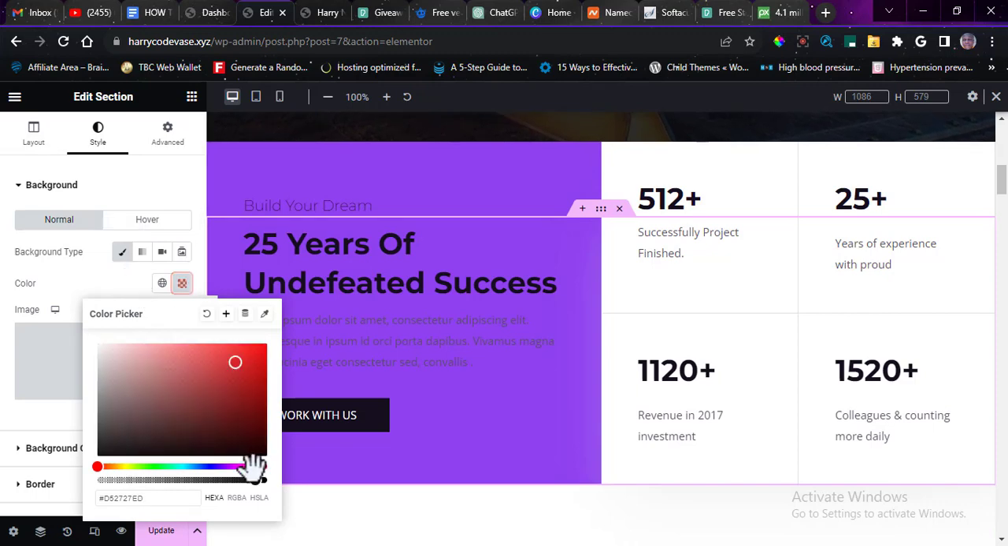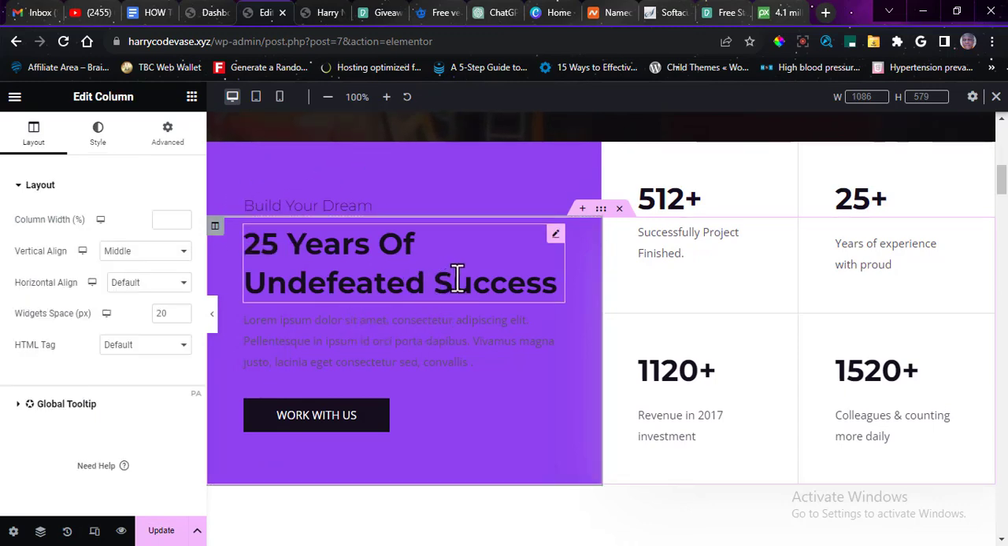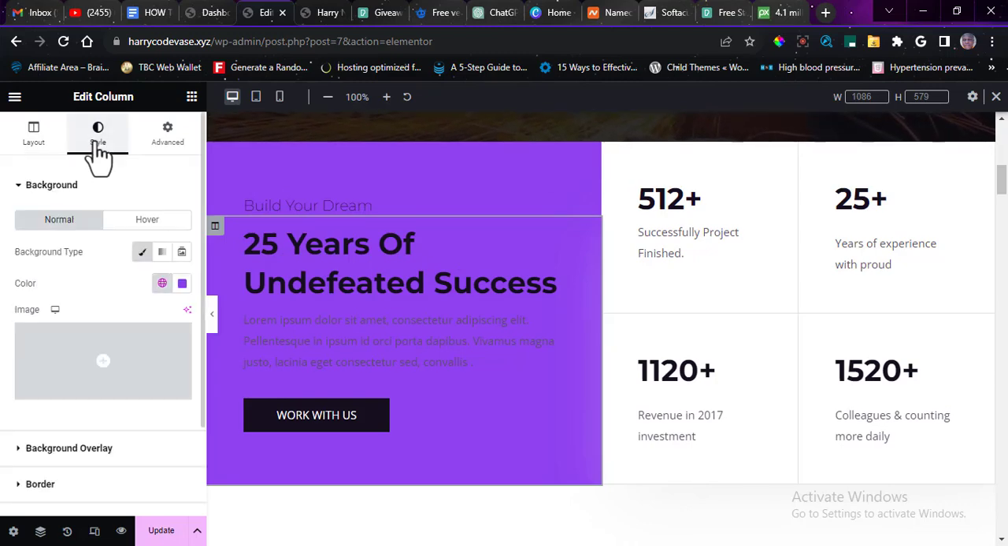All right, so I'll leave that as it is. Now the next one is I want to look at this column here. This column controls this particular section here. So you can see, we'll click on style, then we can see the color here. We can change the color for this section here.